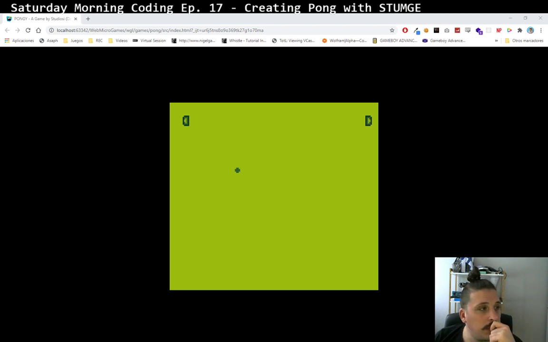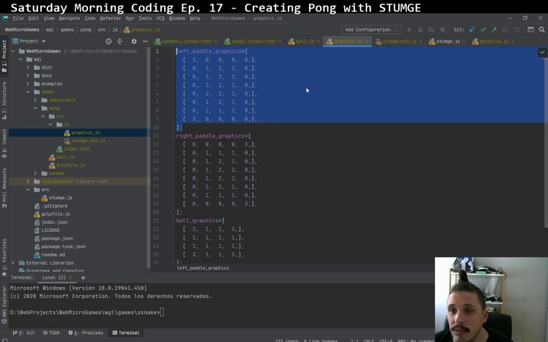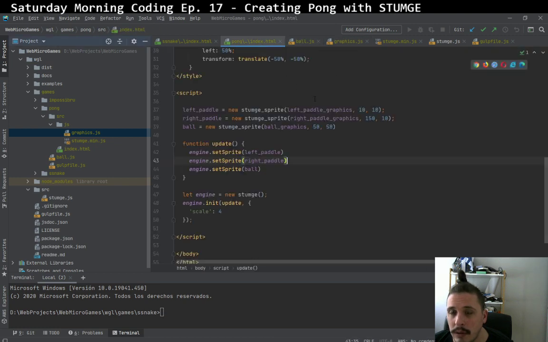Now the next step is going to be to animate the ball. Because the ball moves without interaction from the player's side, it's fairly easy to animate.